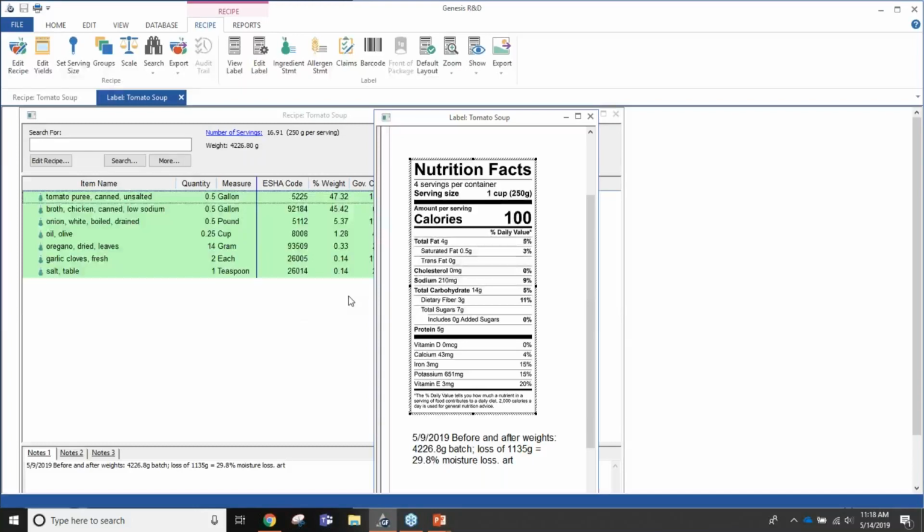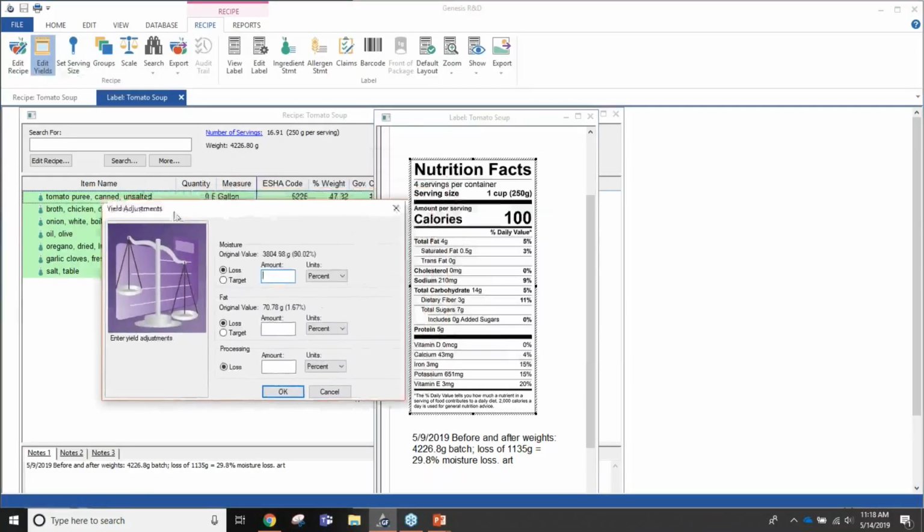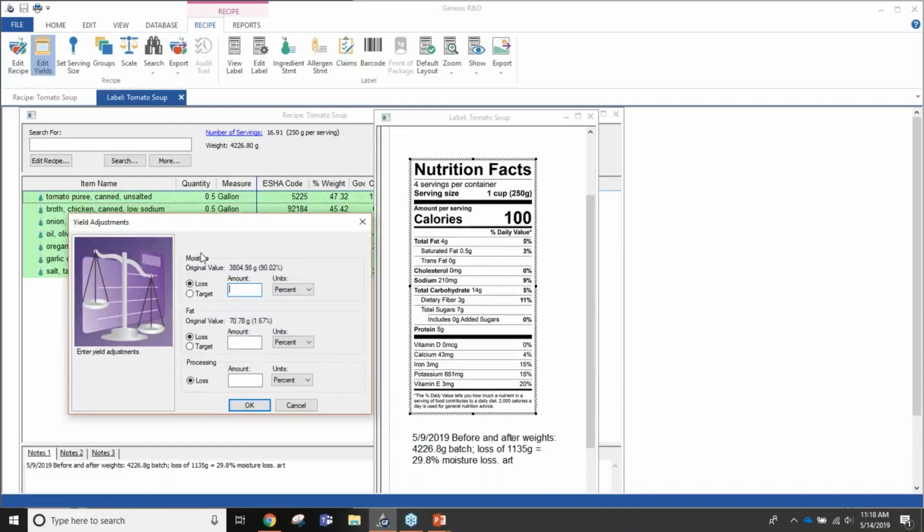So what I want to do is apply a moisture loss to represent that cooking process. I've combined all of my ingredients, and then I'm going to cook it further and remove some of that moisture. So to access the moisture adjustment, go to Edit Yields. And again, we see that yield adjustments screen. Like I mentioned, it has those various sections, like the moisture adjustment section. You could adjust for fat or processing if you wanted to.